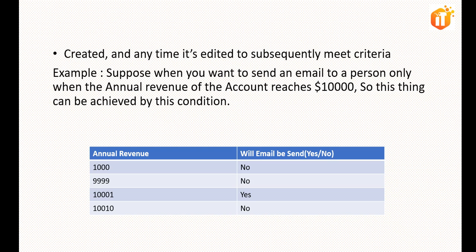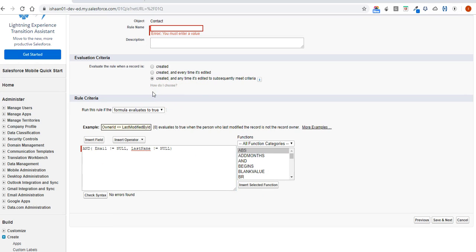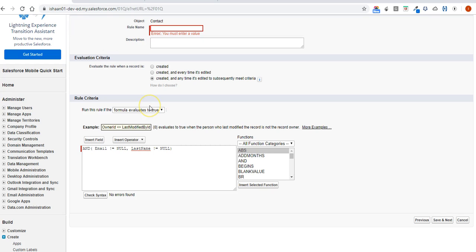Hope you guys have understood it clearly. What does it mean is created and every time created and edited to subsequently meet criteria. I can show you again. And in similar fashion, we can perform in the criteria.